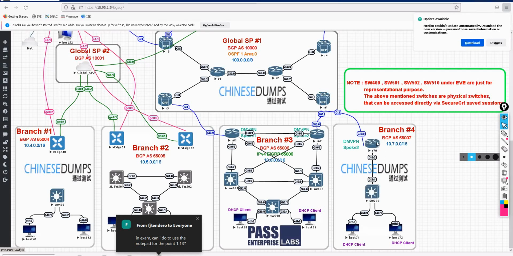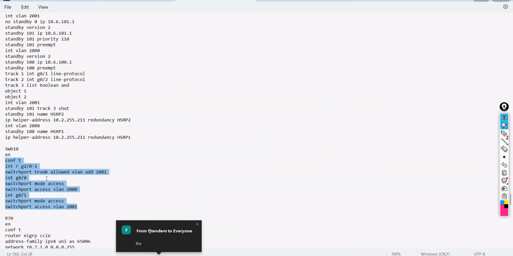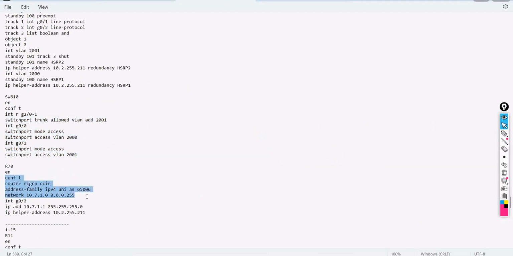Yes, you can use Notepad. The Notepad in the exam is known as Geany. So this interface is not assigned any IP address. So you have to assign an IP address and you have to advertise that particular network in EIGRP. I'm advertising that particular network 10.71.0.0 in EIGRP and configuring the helper address.